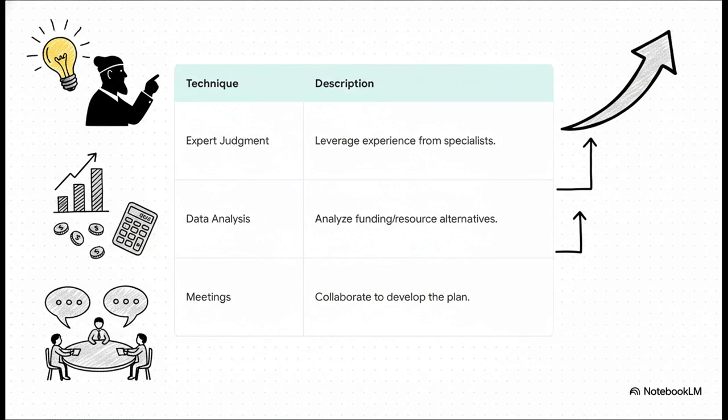And finally, meetings. And I mean focused, decision-making workshops, not those meetings that could have been an email. This is where you get your sponsor, your team, and your key stakeholders in a room to hammer out the details and get the buy-in that makes the plan actually work.